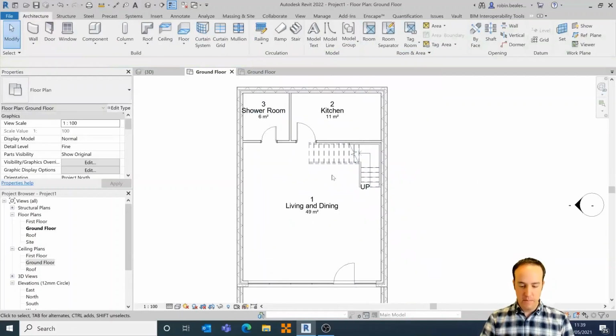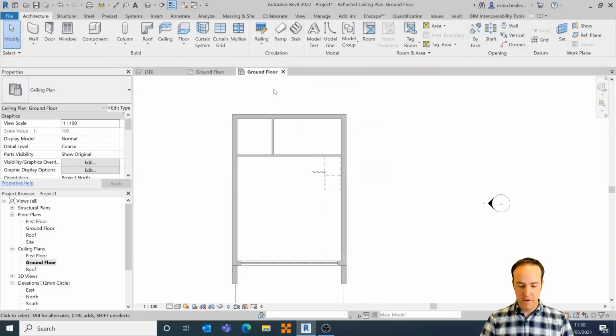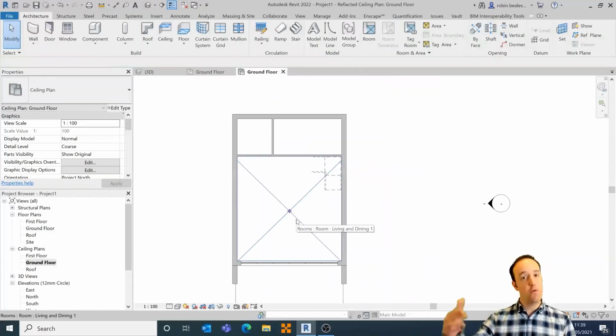So ground floor wise, pretty happy with that. Let's just jump up to the first floor and do a couple of other bits of detail to finish this off. And then we'll move forward a few steps and start looking at the outputs from this and how much we can benefit from those.